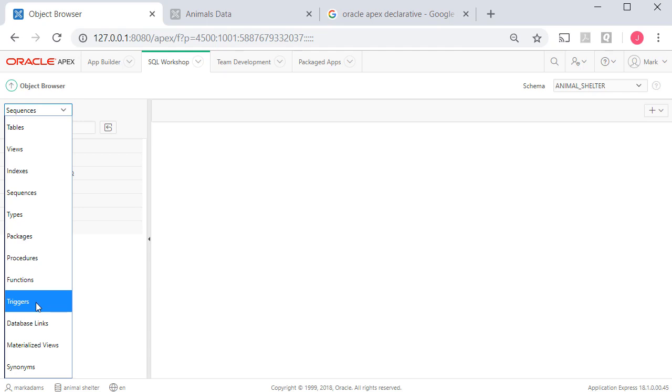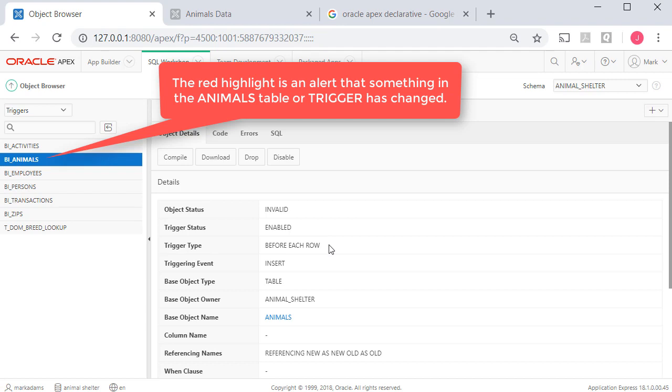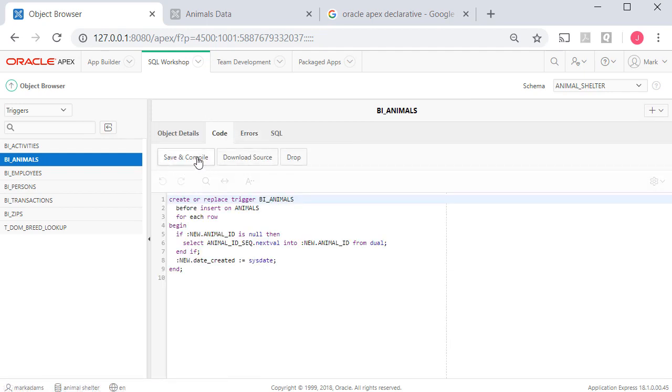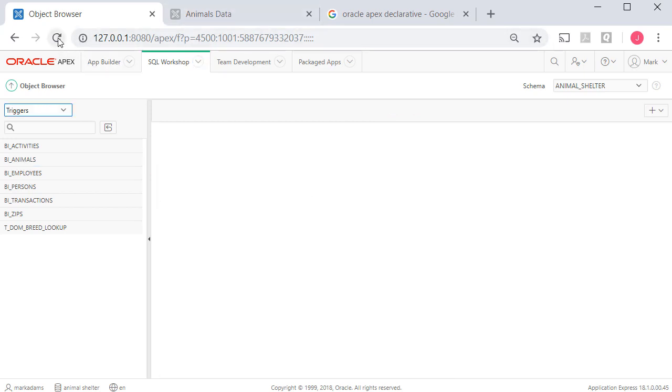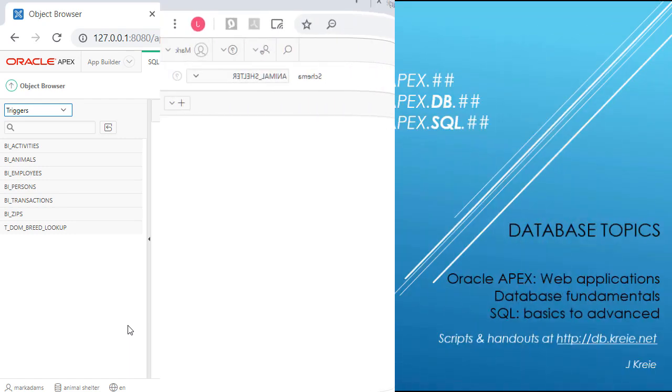And if you noticed also in triggers, we have a red mark here that indicates that this trigger is out of sync with the existing table as it is right now. If I go to code and save and compile, then when we do a refresh, the red mark goes away. So many helpful features. That red mark is an alert that there's something that's changed so that the trigger and the table may no longer work together. It turned out that the coding wasn't affected, but it's very helpful that we get these flags from APEX about changes. In the next video, we're going to add a column to this table so we can upload pictures.